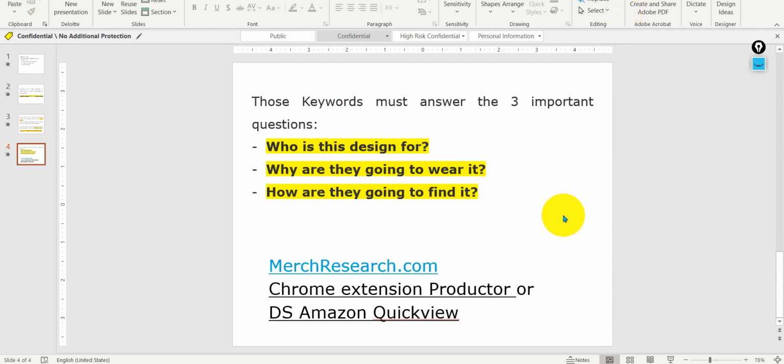Now, the easiest way to find those niches is to go to the website merchresearch.com. But before that, you have to install the Chrome extension Productor or the DS Amazon Quick View. Both extensions are doing the same thing, but I use the Chrome extension Productor myself, and I'm going to show you why.